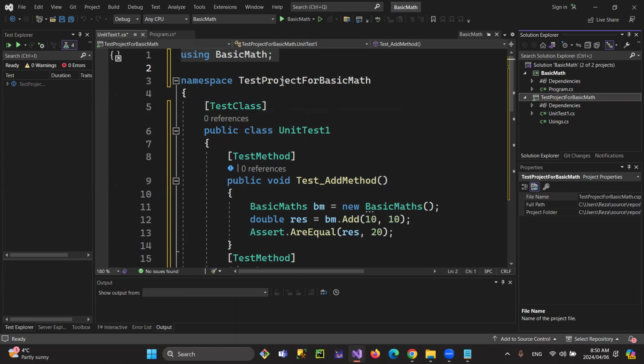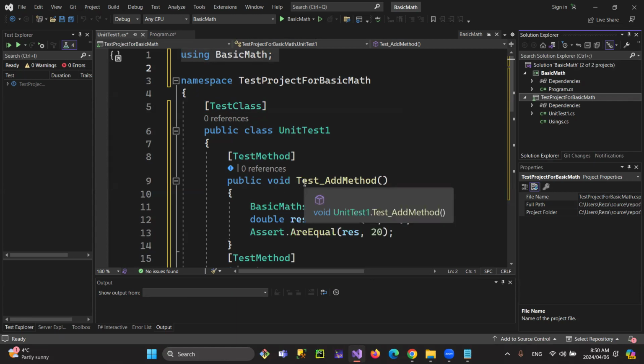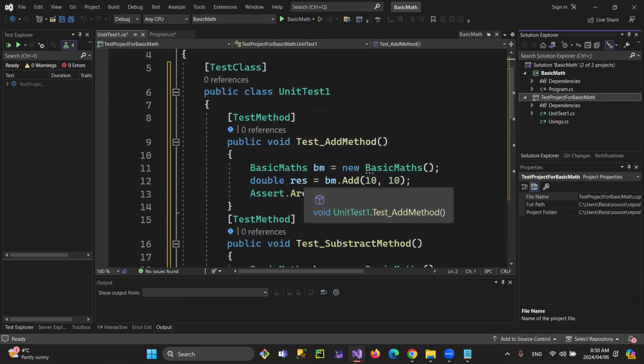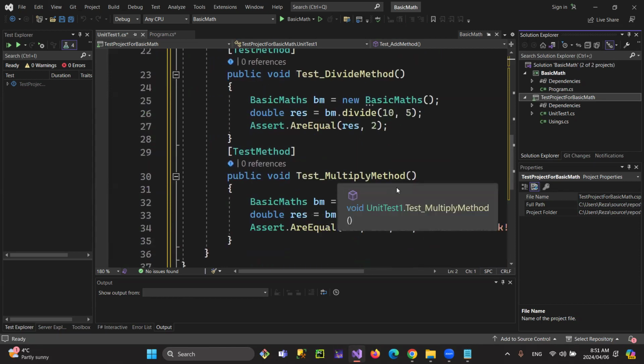Look at what we have in this classical test. You see it mentioned test class. That's the general thing. And then we have test method. We say test add method, test subtract method, and then divide and also multiply method.